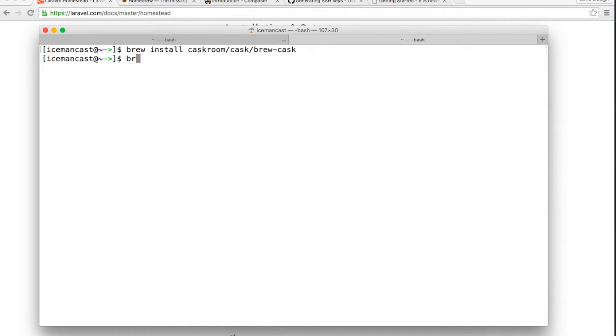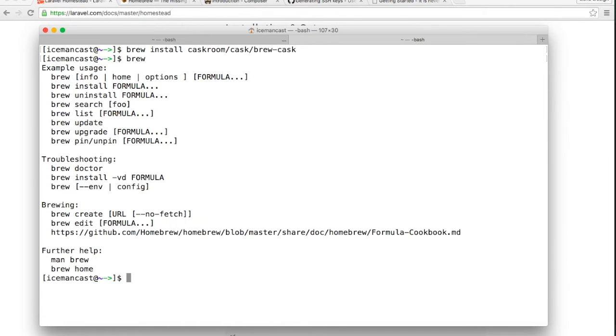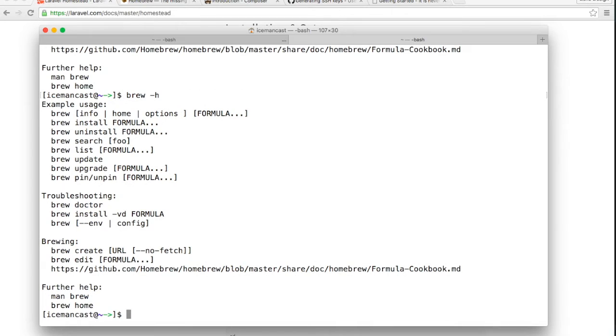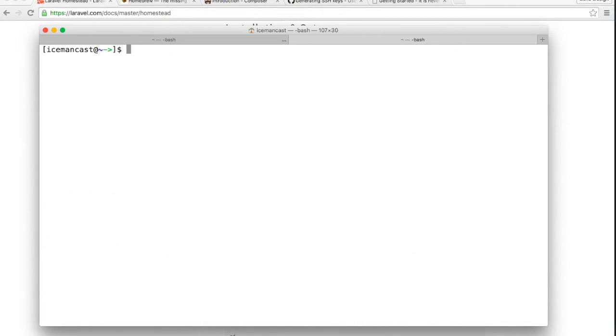If you want to make sure you have Brew installed, you could just type in brew, or brew -h, and if you get the help output at the command line, then you have it. If you get command not found, then you don't have it just yet.